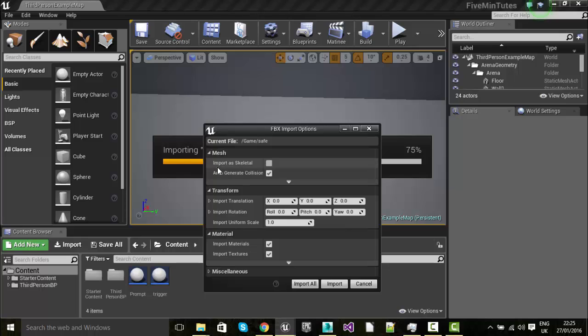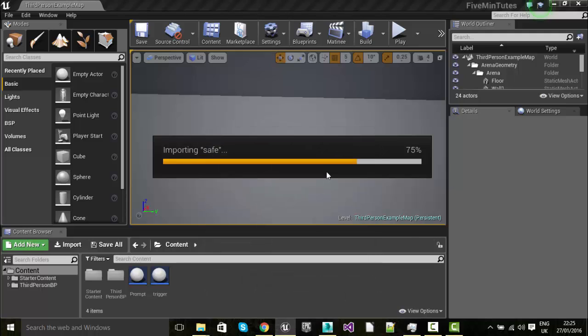Now you need to make sure that 'import as skeletal mesh' is not ticked. The only time you ever have that ticked is when you've got a boned object. So that's anything from a humanoid to a quadruped, anything that moves, anything that walks, anything that you want to basically move on joints. Okay, so anyway, here we go. We're just going to import all from there. Make sure that's not a skeletal mesh, because it's not.